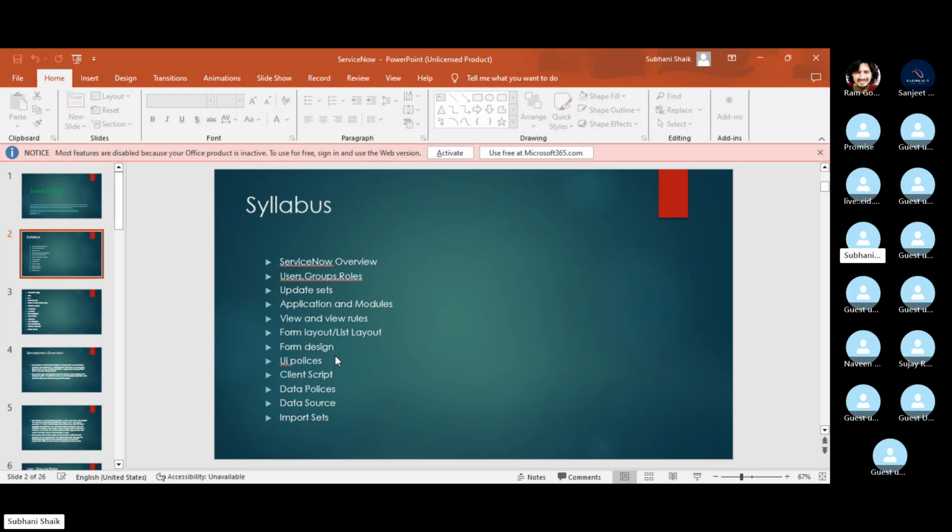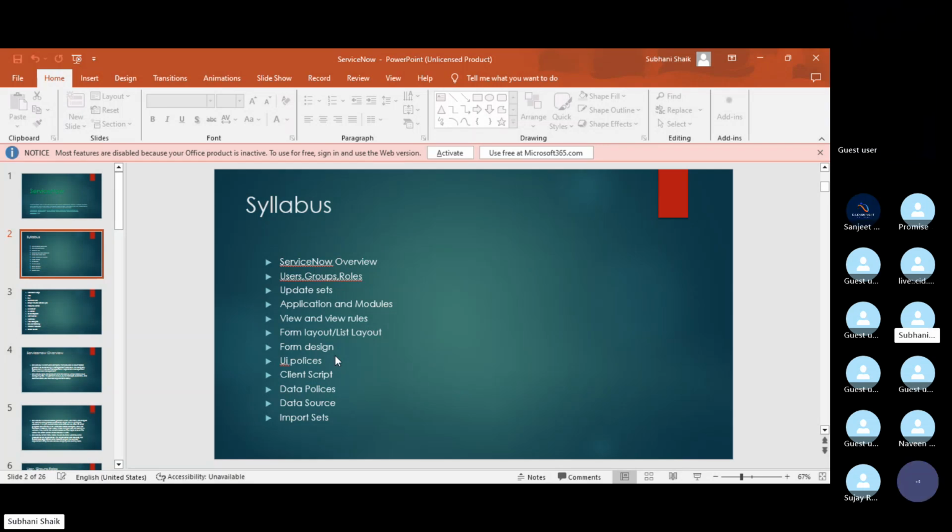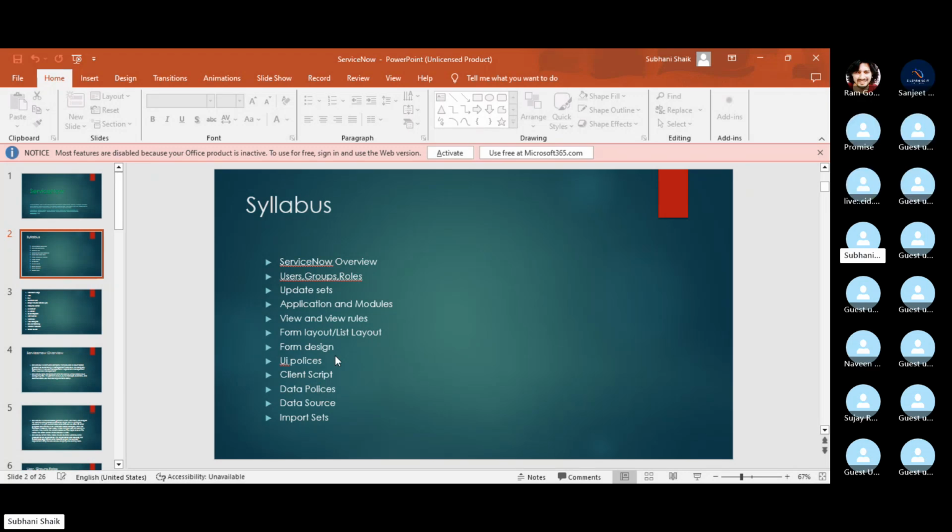Client script, same, we have client and server side. Client side, how can we control the client side data, and also how we can get the server side data to client side, and client side data to server side. Both client to server, server to client. And also data policies: UI policies will be on client side and data policies will be executed on server side.